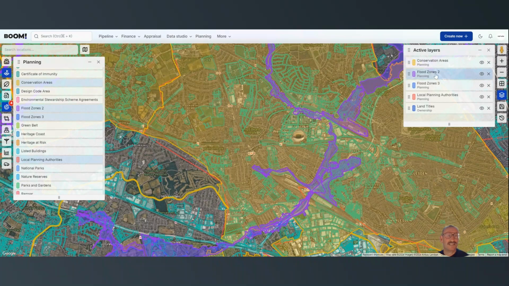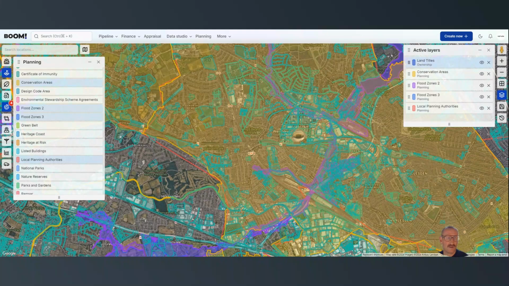If we were to deselect flood zones 2, none of the active layers are in fact now active. So what that means is you can reorder them, and the boundaries of each will change depending on the top layer. As you can see there, flood zone 2 is now the top layer. If we were to go back to conservation area, that would take over. If we were to take land titles and drag that to the top, that would be the top layer. That's an important and useful way of interacting with the layers that you have activated at that particular time.